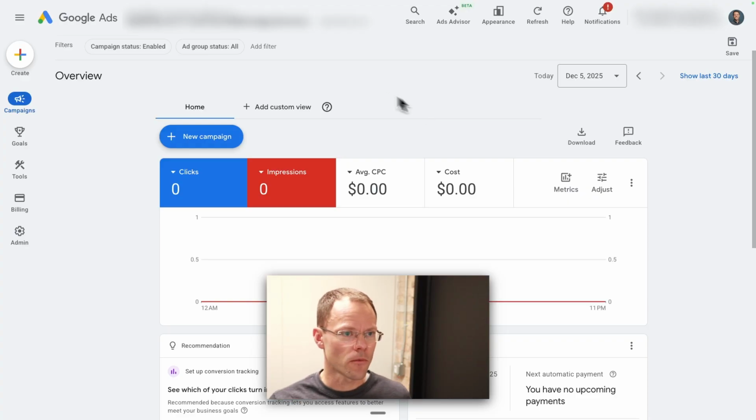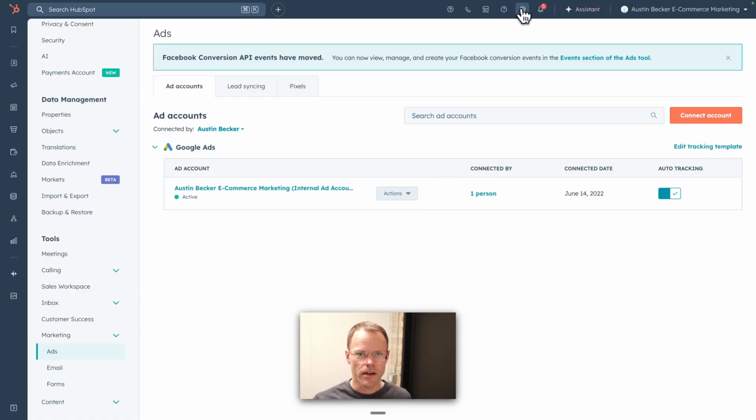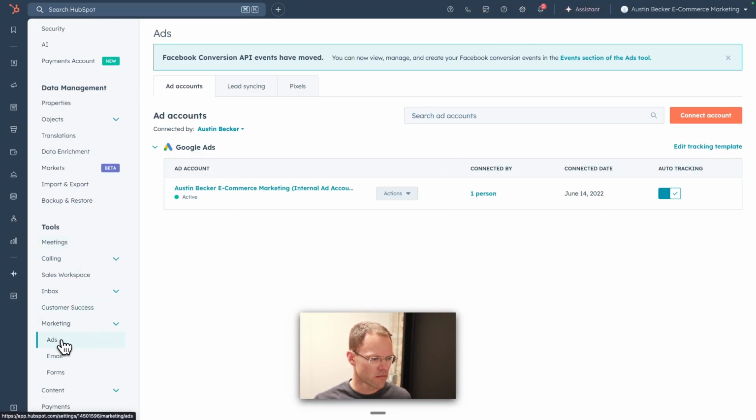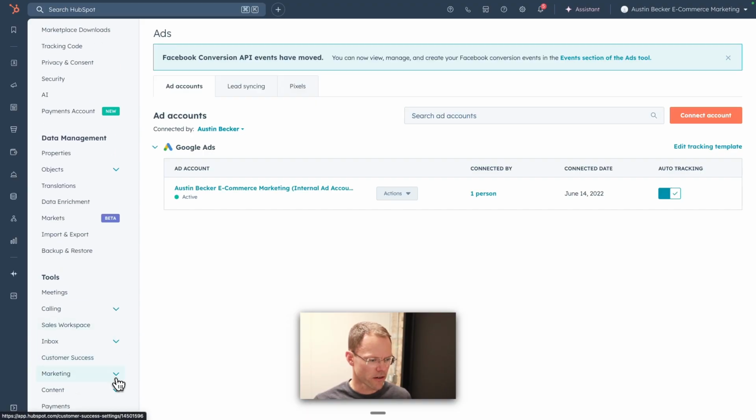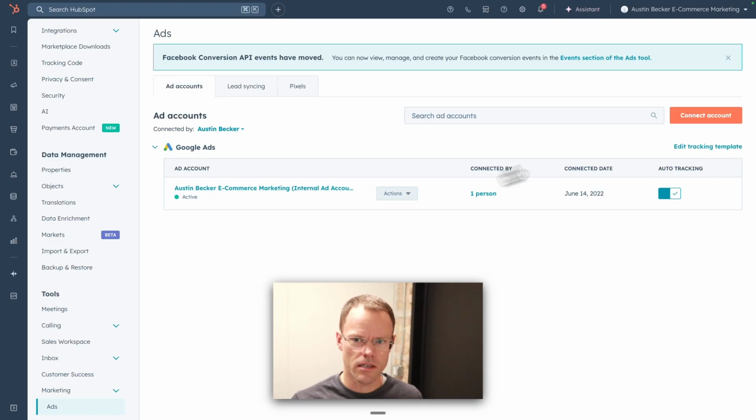So I'll start with Google, and I'll start by going to my HubSpot settings, which is the gear icon up here at the top. And then from there, I'll scroll down into Tools, Marketing. So you can see that right there under Marketing. I'll click in Ads, and then it'll bring me to the screen that I was just on.